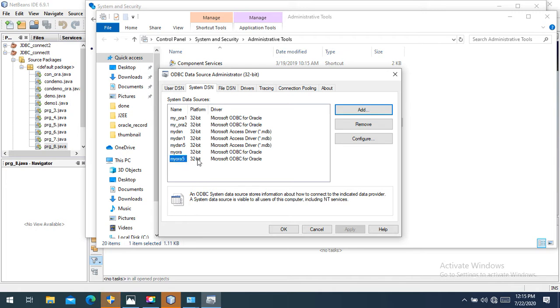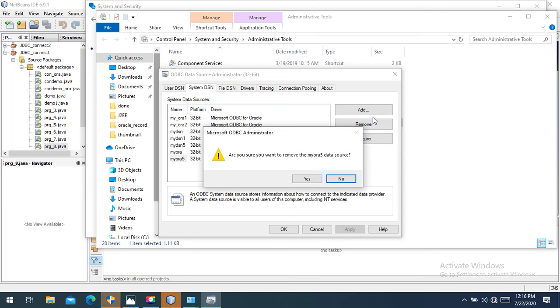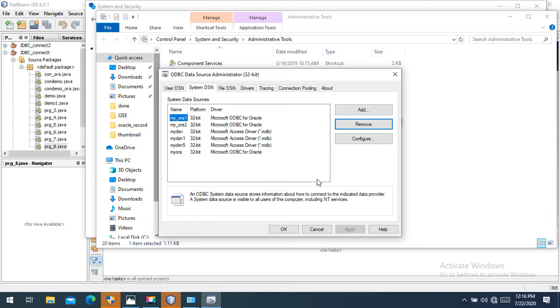If you want to remove this DSN, then just select that one and click on the remove button. It asks a message, are you sure you want to remove the My Aura 5 data source? Click on yes, it will be removed. See, here in the list My Aura 5 has disappeared. This way you can delete it, and as I have shown how to add a new DSN, you can do it by clicking on this button. Right, click OK.